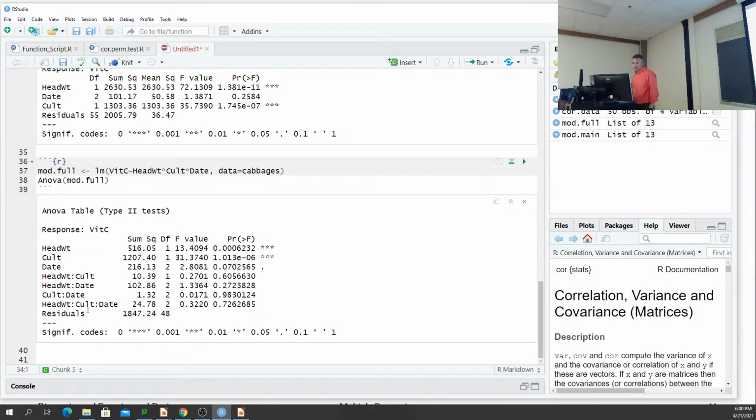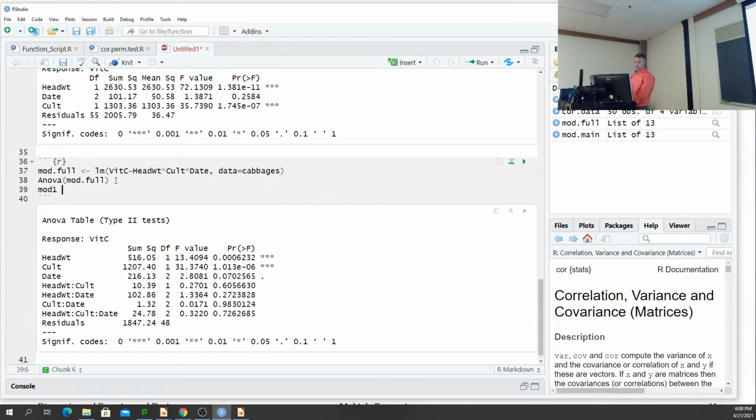So we start with the full model, we look at our ANCOVA table. Well, we're going to have to update this. We're going to have to remove it. And we just do everything that we've done up to this point. So we're going to update mod.full. We're going to subtract our terms.